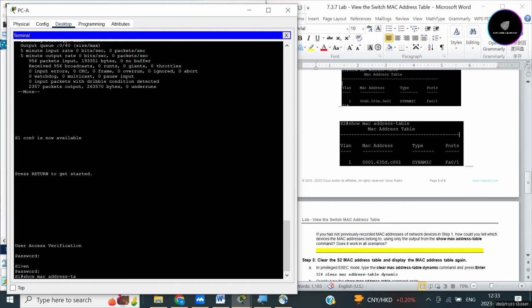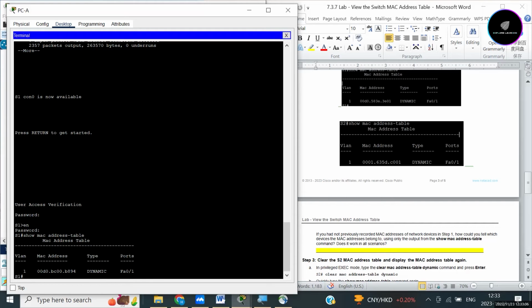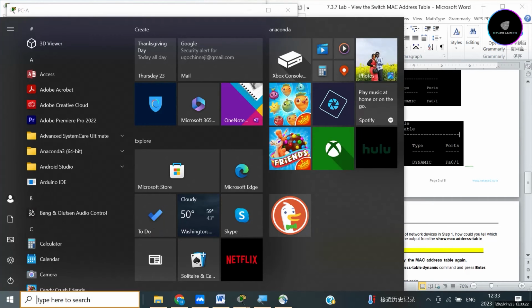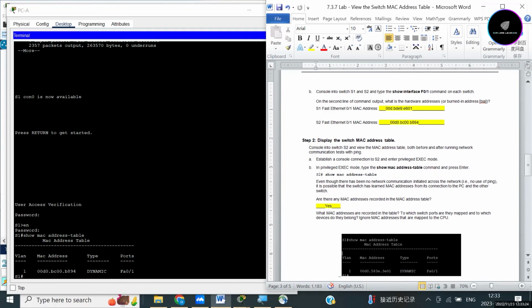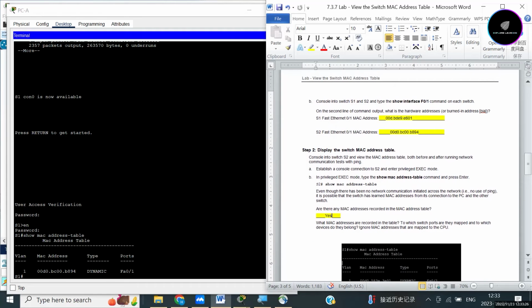address table. All right, so for S1, when we use the command show MAC address table, what we got is the MAC address of S2. So let's confirm that, ending with B894. So let's see if that's the MAC address of, now we can see that is the MAC address of S2. So it has learned the MAC address of S2.